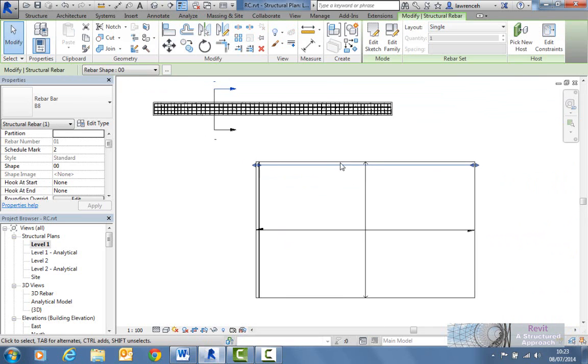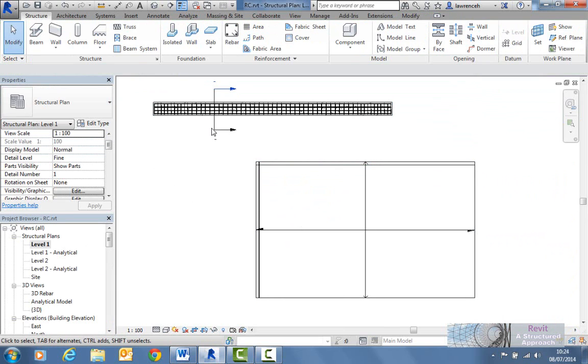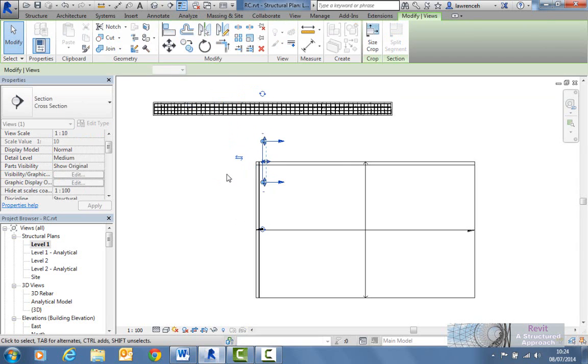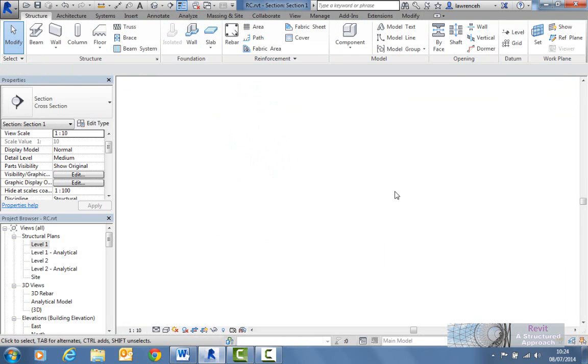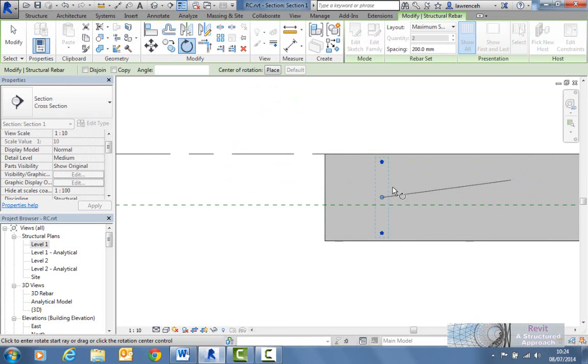So again, we can distribute this, so I'll go to maximum spacing in there, and I'm going to have 200s there, and we can set that to 10. Now again, if it distributes the wrong way, we'll have to change that, so I'm just going to go in and produce a little section in there. Let's just rotate this round.